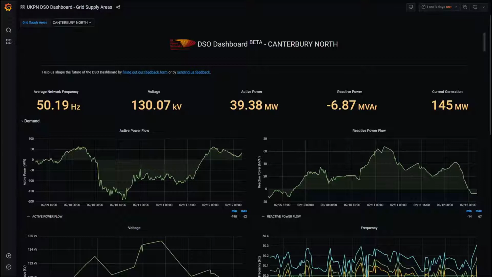We are releasing the dashboard in a beta trial mode. The aim of that is to co-develop the dashboard with the users. So anyone who is watching this video, anyone who comes to the website, we want to hear your feedback and develop the dashboard with you to make something that is fit for purpose but also accessible to everyone.